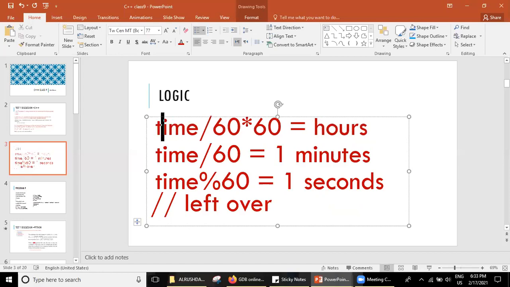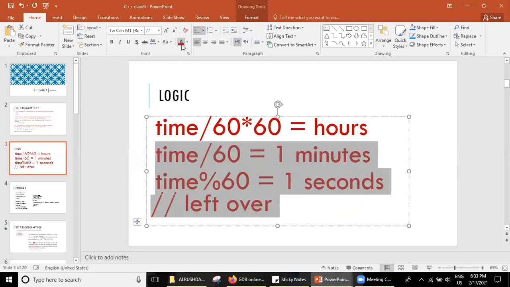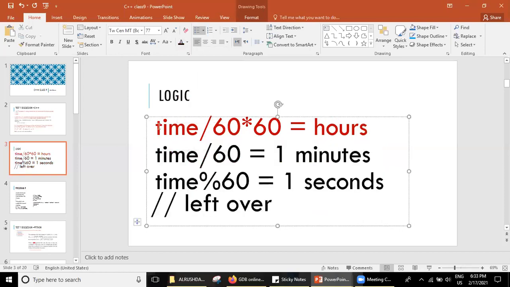Okay. So forget about this thing. I'll just make it black. Here we are trying to divide the time by 60 over 60, which is giving us hours. But some of the seconds may be missing. I mean, when we are dividing, only the exact divisor, the quotient, will get it. But the remainder is something. The leftover seconds will be there.